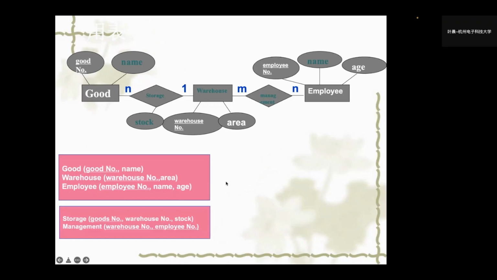So for the relationship, for example, for the storage, we can just create a table for it. For example, here, we just created a table for the relation storage. And here we need to notice, as the relationship storage is a one-to-many relationship between the warehouse and goods.